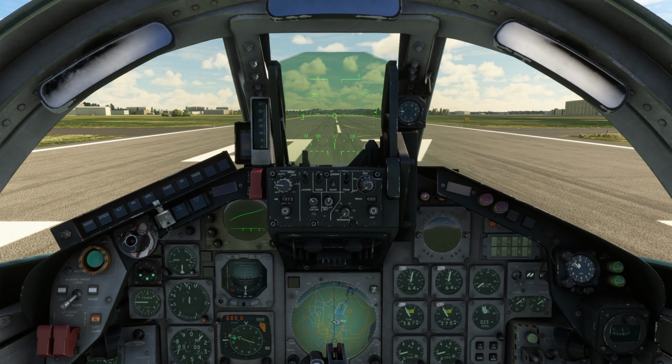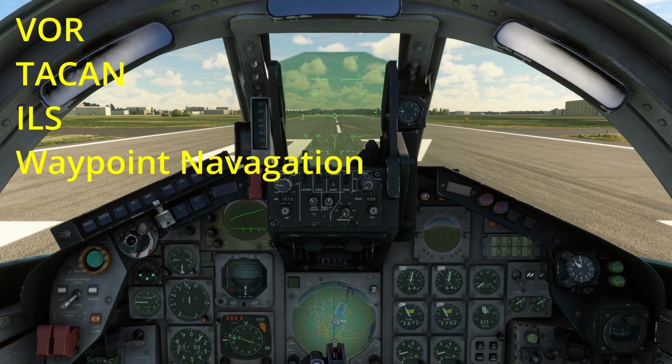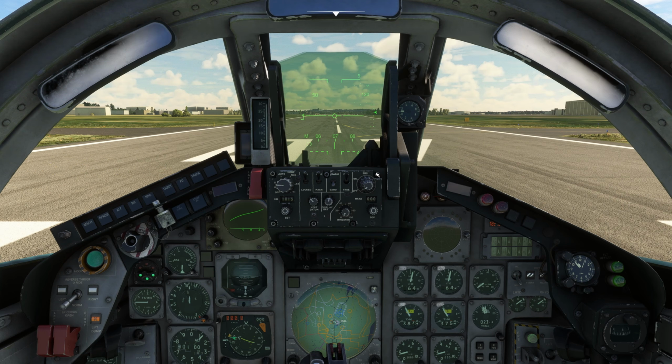During our first flight today, we'll look at using the VOR system, TACAN and ILS. In our second flight, we'll be using the Waypoint Navigation system. We'll start today by looking at VOR Navigation.